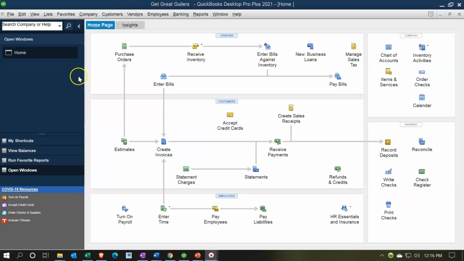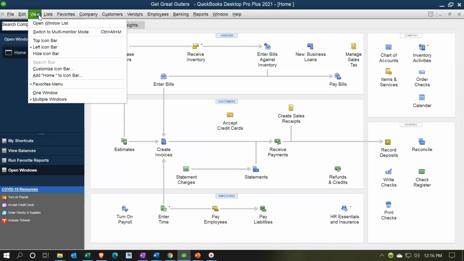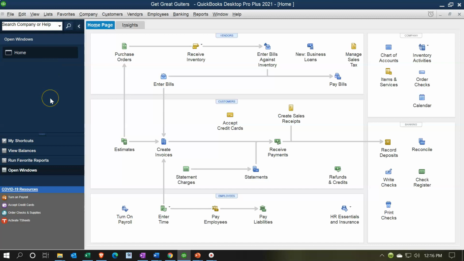We currently have the open windows open. You can open the open windows by going to the View dropdown and selecting the Open Windows list. We're going to be entering the items for inventory items. We entered service items in a prior presentation.